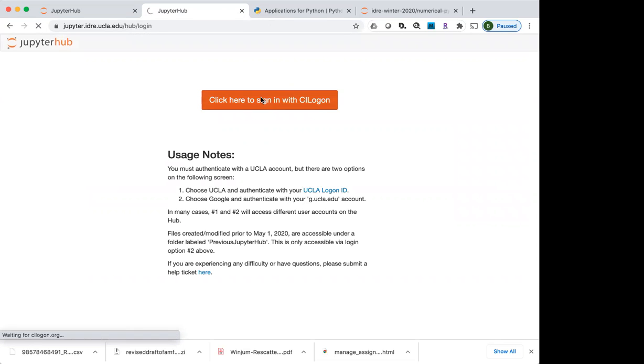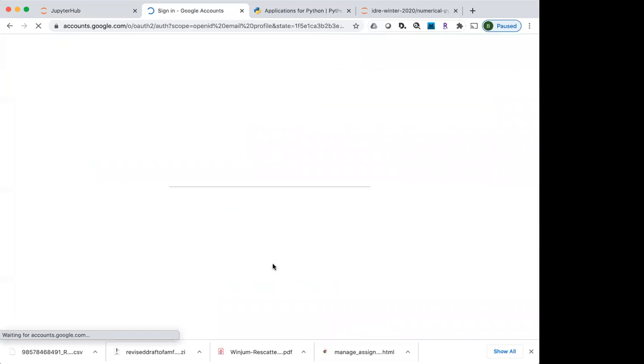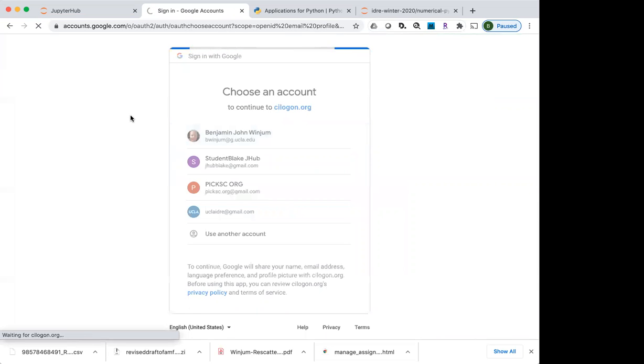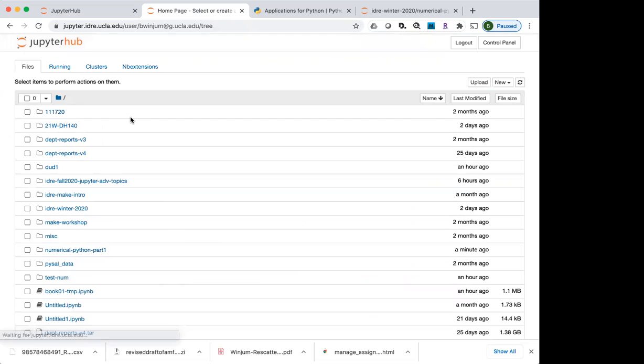So you'll click on the orange button and then it will ask you to select an identity provider. In your case, I'd recommend that you choose UCLA. That's probably the most straightforward authentication method. You're also welcome to choose Google if you want to, but you do have to authenticate with your g.ucla.edu email address. After you've logged on, you should be taken straight into the directory with the files that I'm going to be using. So in that case, it will be in a folder called Numerical Python Part 1.